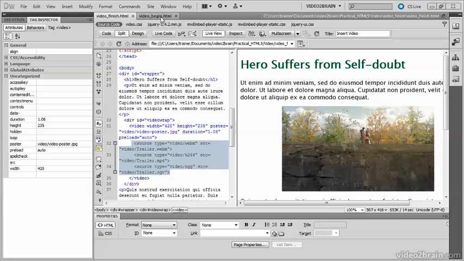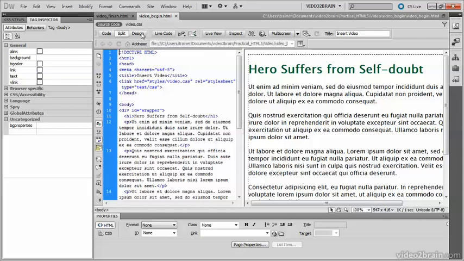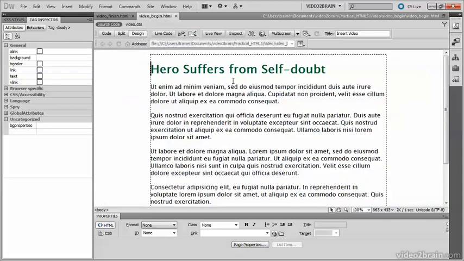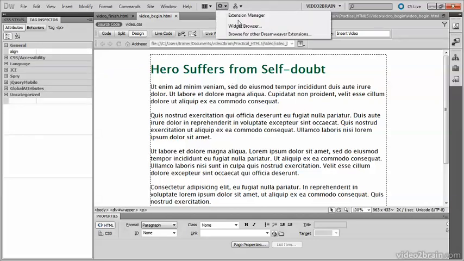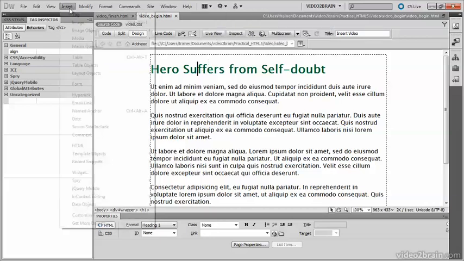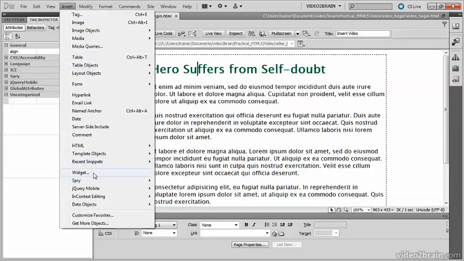Let's switch to a new page in which we're going to insert the video. First of all, you need to open the Adobe Widget Browser. There are 2 ways of doing so. The easiest way is to go to this icon in the application bar and click Widget Browser. Alternatively, you can go to the Insert menu and select Widget.